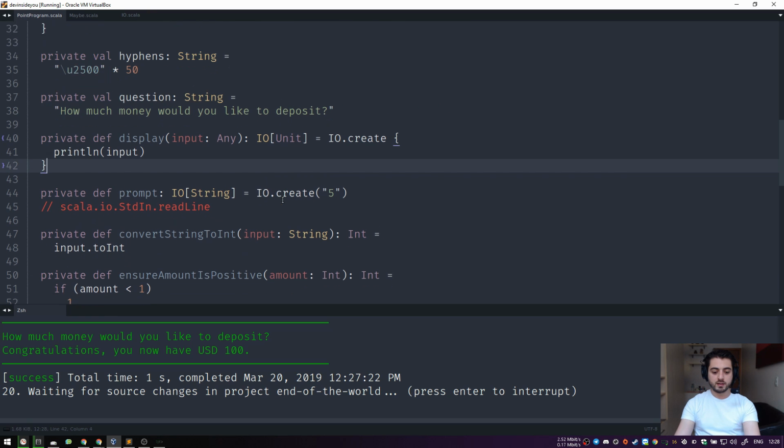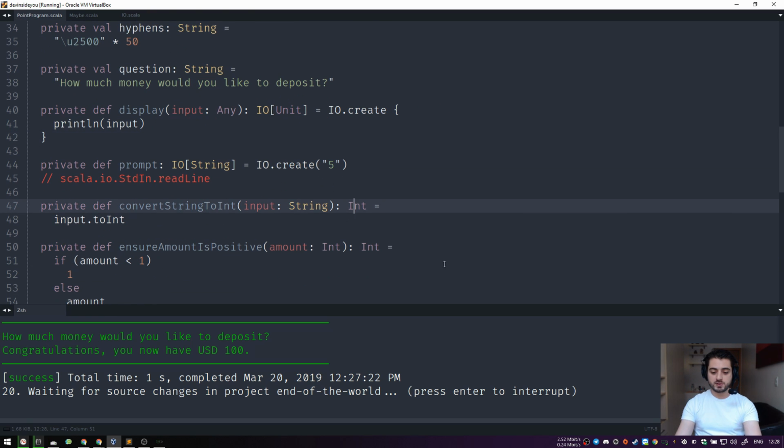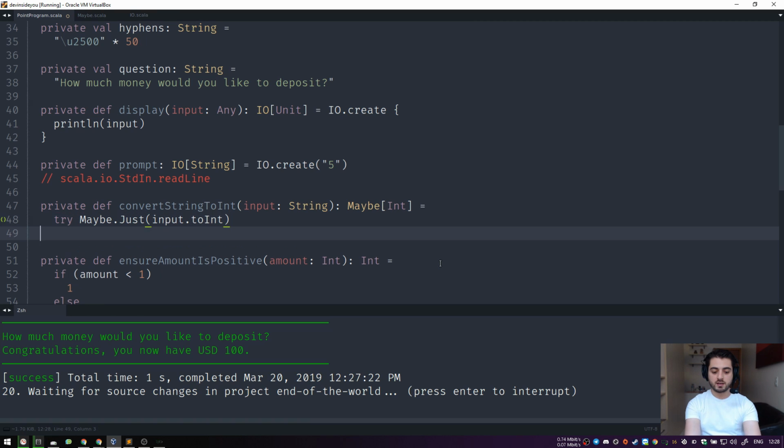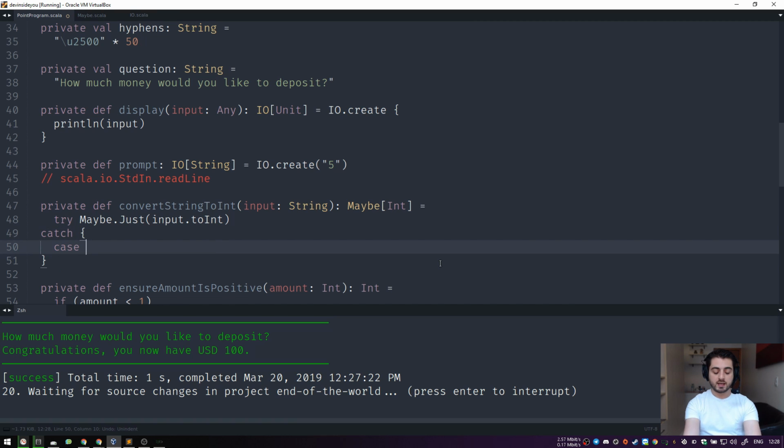If we go over here, where we're converting the string to an int, we're just going to say that it's not going to be Int. It's going to be a Maybe Int, right? And how are we going to do this? Well, we're just going to use the regular try catch block. I'm just going to say try, and we're going to try to create a Maybe Just of this thing. And if it doesn't work, then we're going to say catch, and if the NumberFormatException happens, well, then we're going to produce a Maybe Nothing, right?